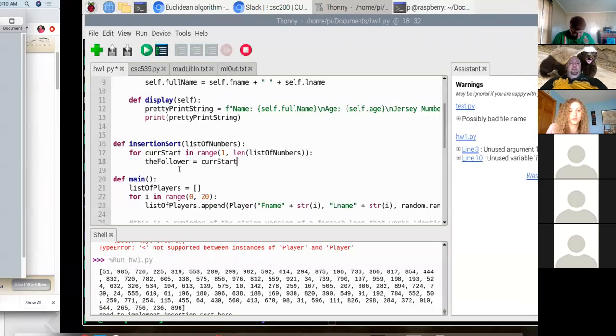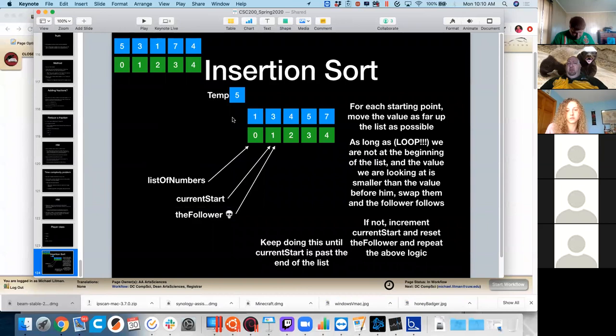Now, one thing that I had several questions about: there are two different things I'm representing here. In the blue, these are the values. This is the value at bucket 0 in the list. This is the value at bucket 1, this is the value at bucket 2. I'm using CurStart and the follower to access these indexes. This is bucket 0, bucket 1, bucket 2, bucket 3. It's important for me to have access to the individual positions I'm at in the list. And if I need the value at that position, I can say list of numbers at bucket 1, which will get me the 3. List of numbers at bucket 3 will get me the 5, and so on.